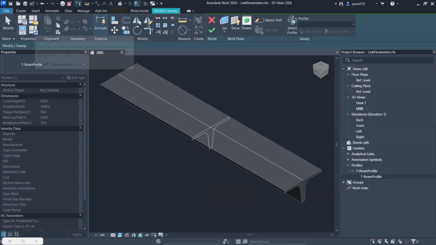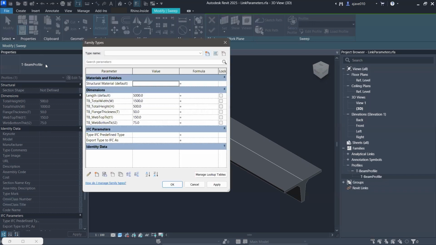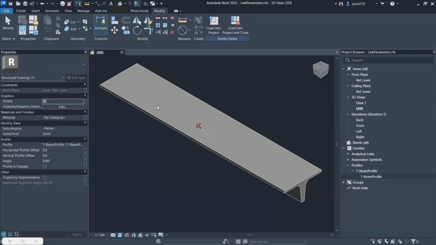However, if we look at the host family's type properties, we can see that we have already created corresponding parameters that are meant to control the beam. Using the Revit API, we will now link these host parameters to the ones in the nested family. This will allow us to drive the nested geometry directly from the host family's type properties. Let us now move to the Grasshopper definition that drives this process.